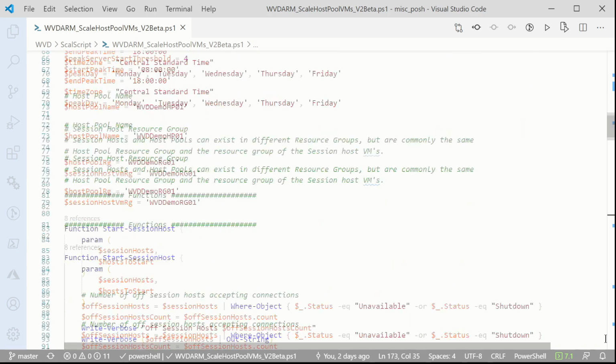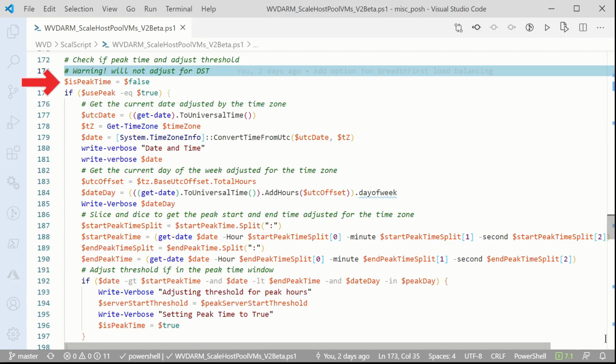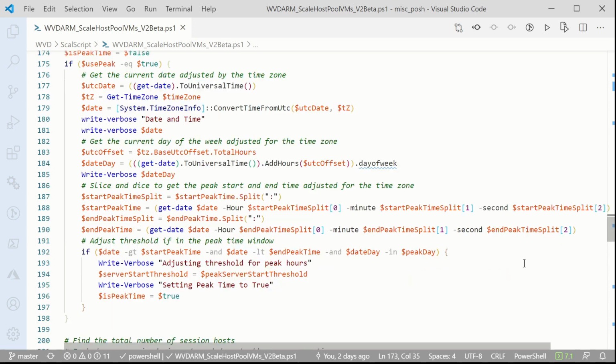The section that identifies if it's peak time was updated with a new variable to define the peak time state. I also spent some time on adjusting the start and end peak time settings, taking the time zone into account. There was an issue where it would pick the wrong day for some time zones.